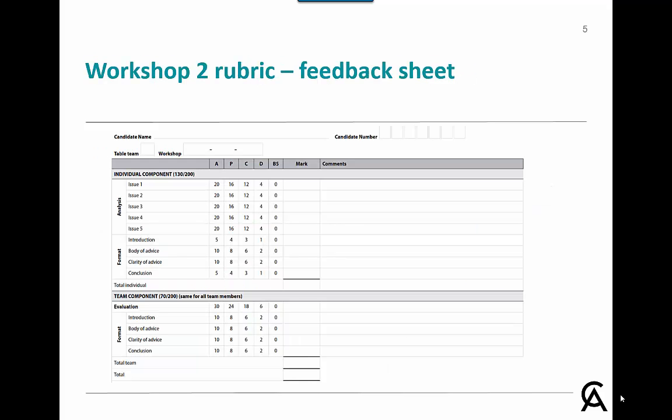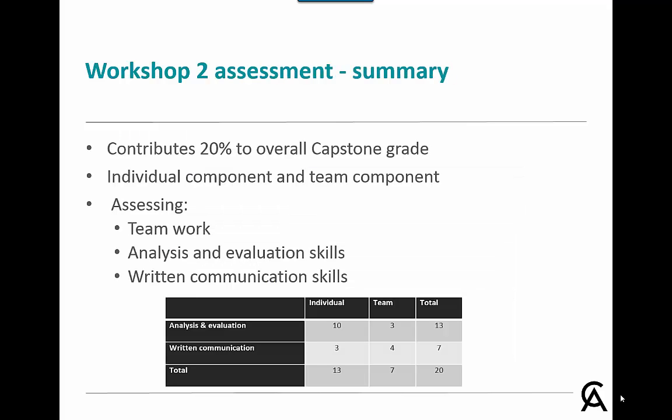This last sheet is the feedback sheet that the marker will use to record your performance in the assessment. It has on it the marks. There are a total of 200 marks, and there are marks for analysis and format for the individual component, and marks for evaluation and format for the team component. I'll go over that in a couple of minutes. Let's have a look at the assessment.